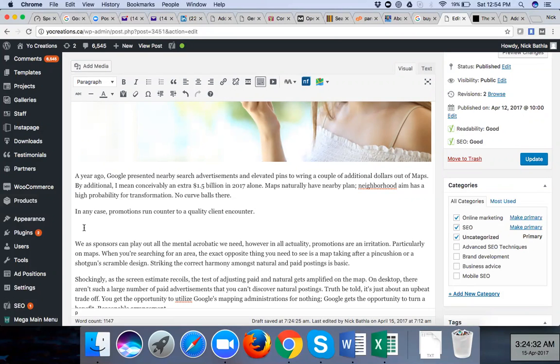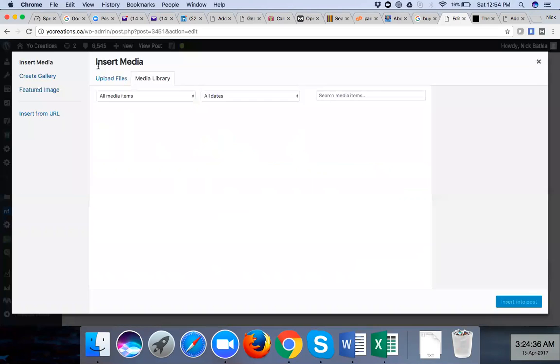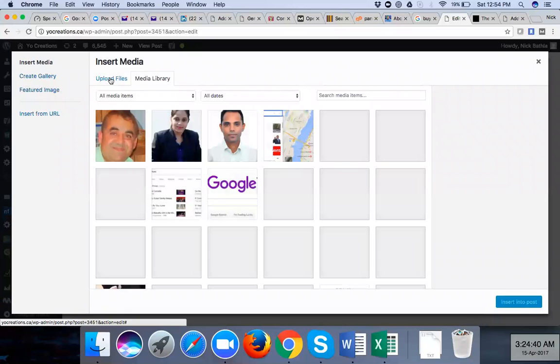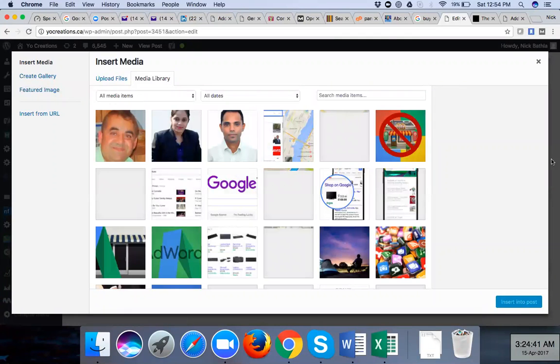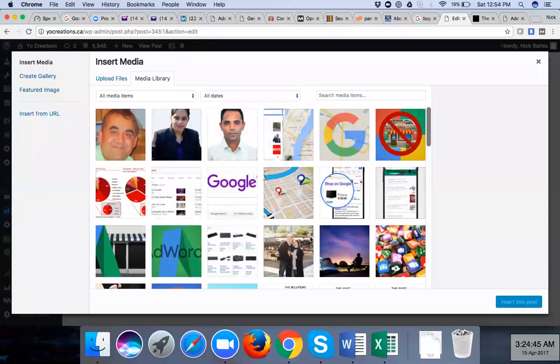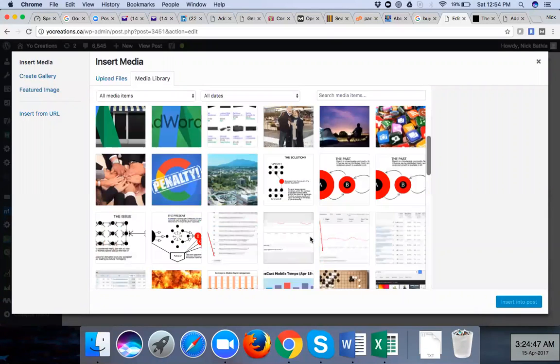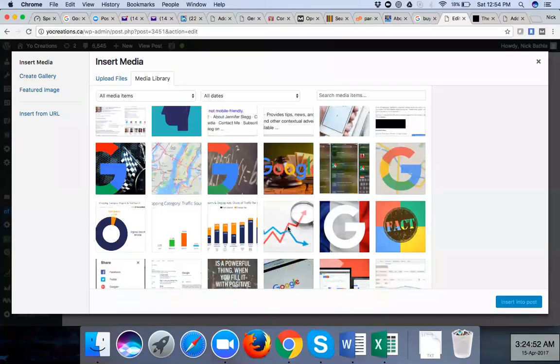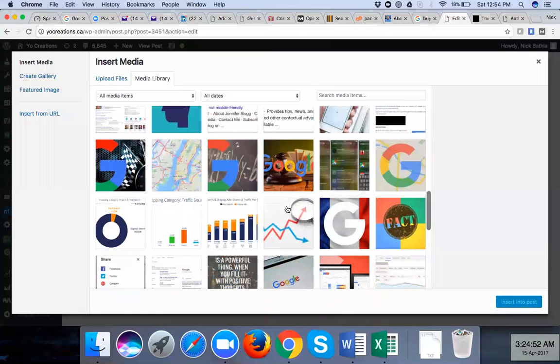So I'll take the cursor right over there and click on add media. The moment I click on add media, I get an option of uploading it on my own. I can upload it from whichever place I want. These are certain images which I've uploaded before, so I can go ahead and embed, let's say, this image.